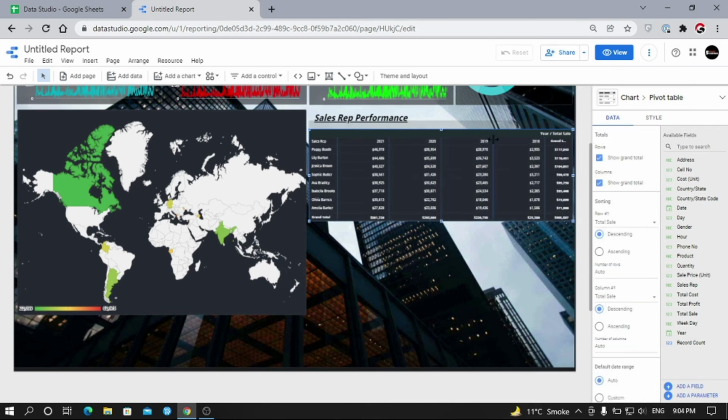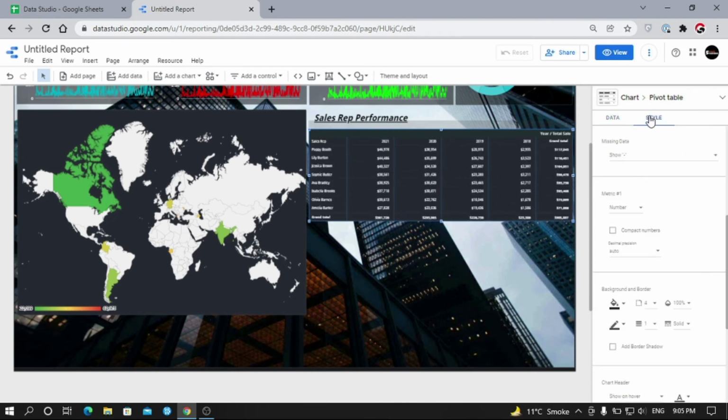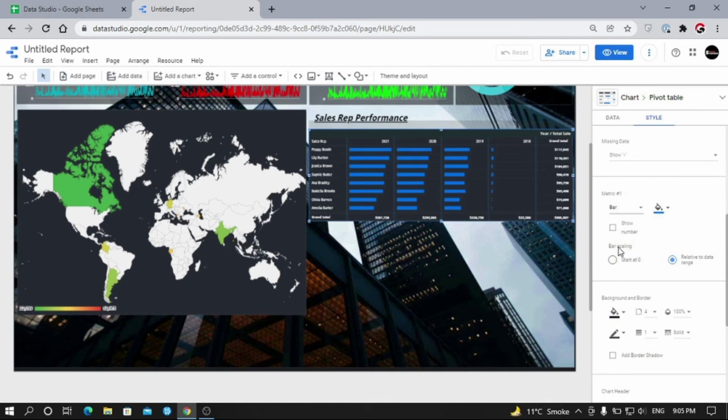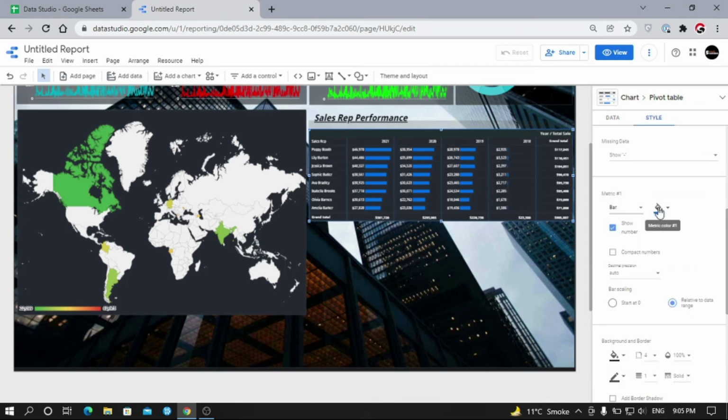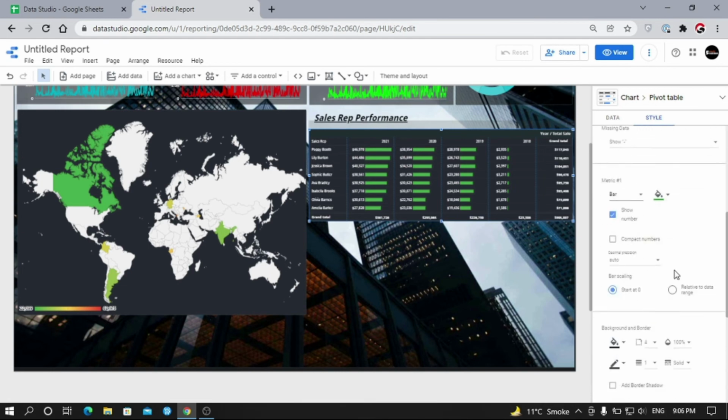Now I need bars with the pivot values. Rather than concentrating on numbers, bars will provide complete information at a single glance. For this, let's go into Style. Under the Metric section, select the bars and also check this box to show numbers. Also from here you can change the bar color. These bars should start at 0 level. Let me do some other formatting with this pivot.